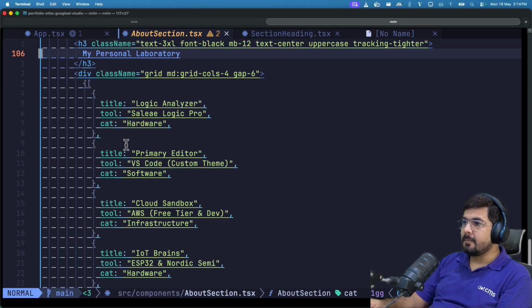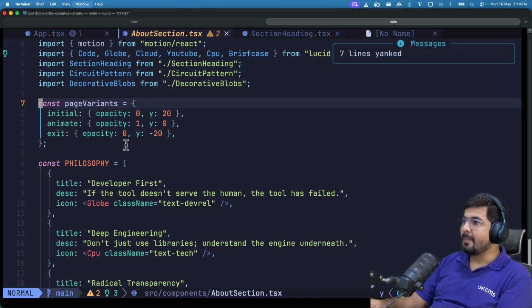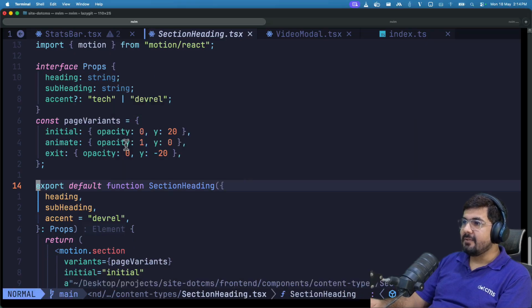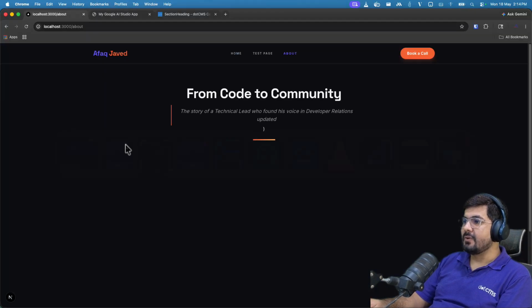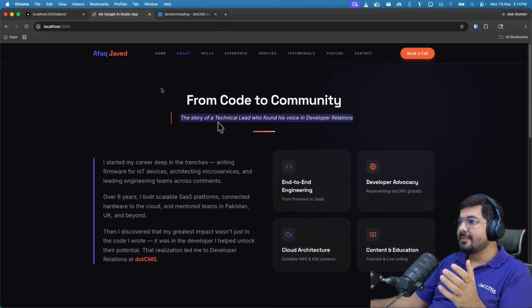So let's see what page variants look like. It is something like this. Let me just copy this and paste it right over here. And I think this time we are not having any exceptions. Now if we come to our site and refresh it, you can see this time it is being styled properly, similar to our about page.